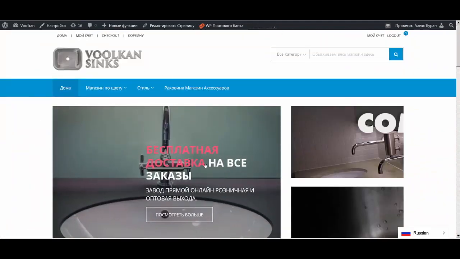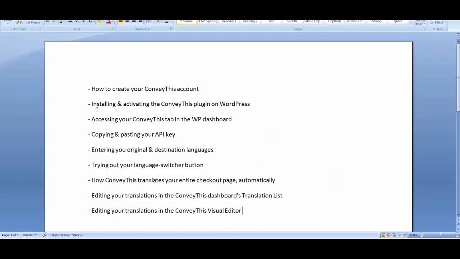So this is the first part. We're done with creating the account. We activated the plugin. Now we know where to access it in the WP dashboard. We copied the API key. We entered the languages. And we tried out our language switcher button.